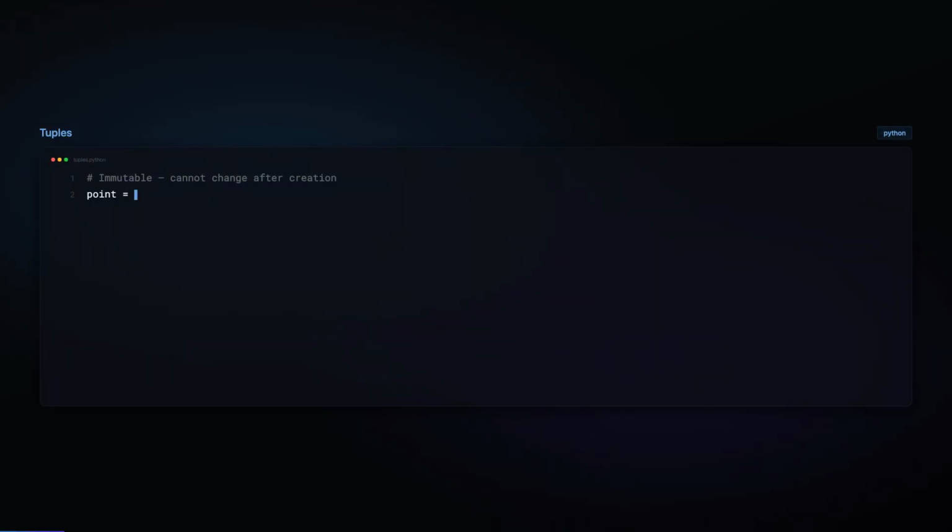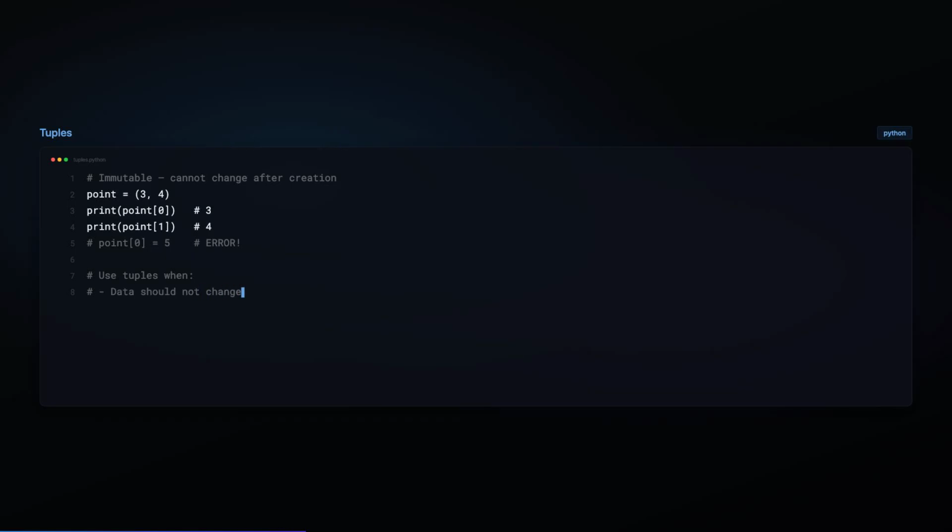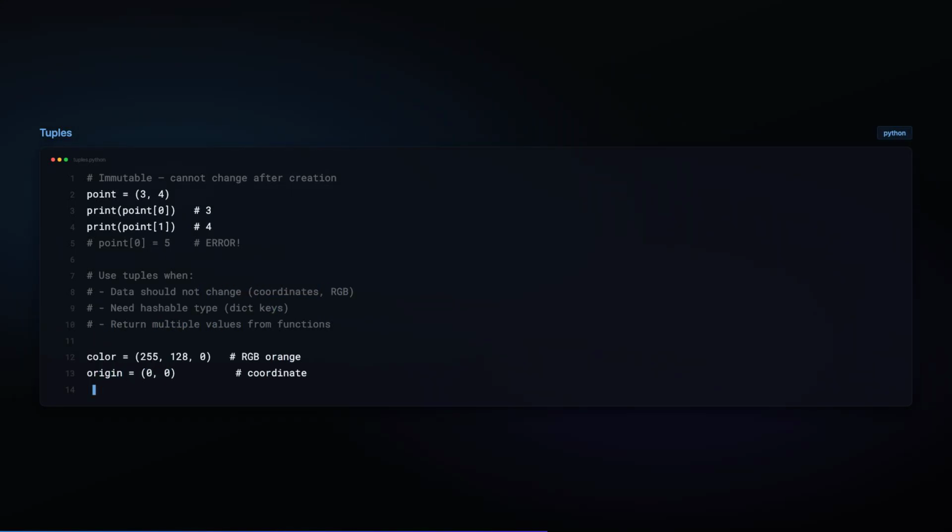A tuple is like a list, but immutable. You cannot change it after creation. Use tuples when the data should not change, like coordinates or RGB colors. They are also hashable, so you can use them as dictionary keys.